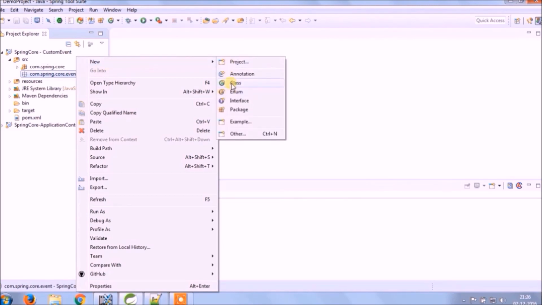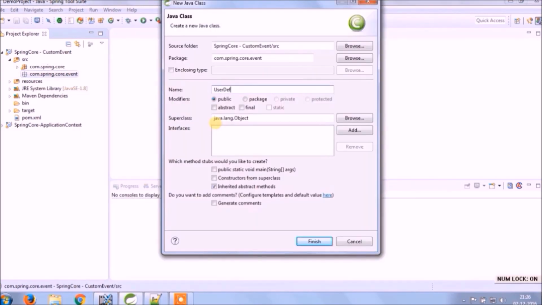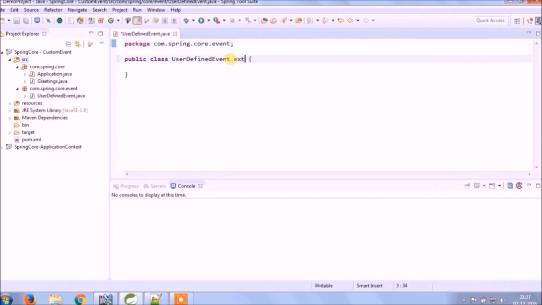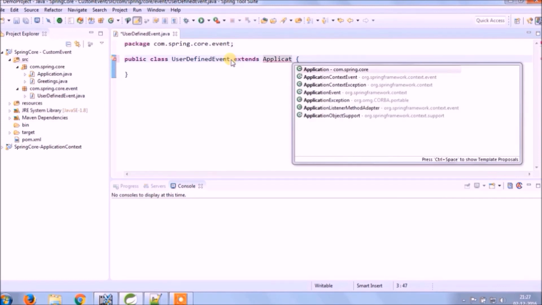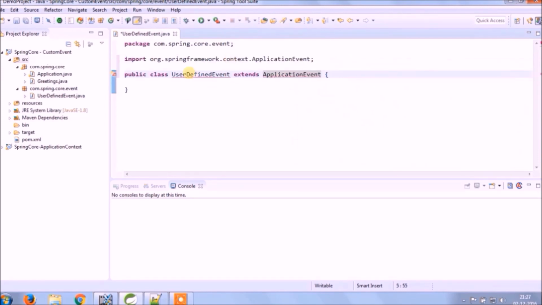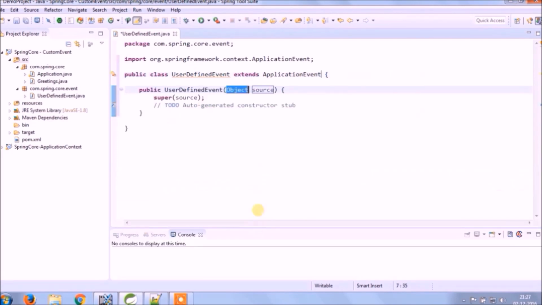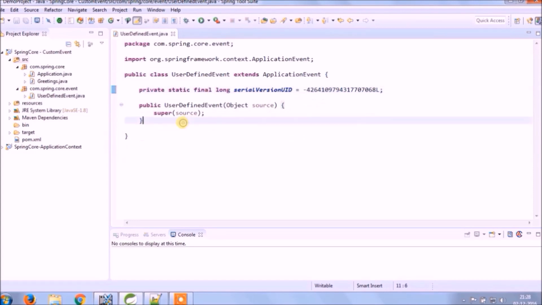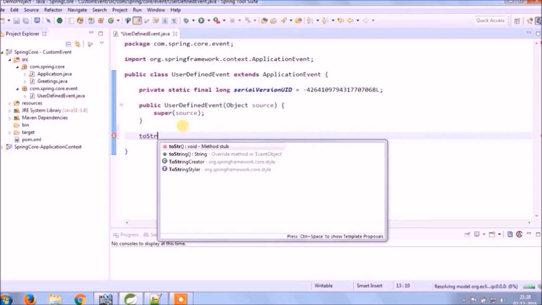Let's create a new class under the event package called UserDefinedEvent. As I said earlier, this class must extend the ApplicationEvent class. Now it's asking to override something. As you can see, it overrides the constructor. Let's override the toString method and put some message.